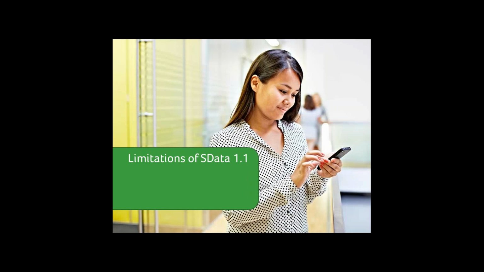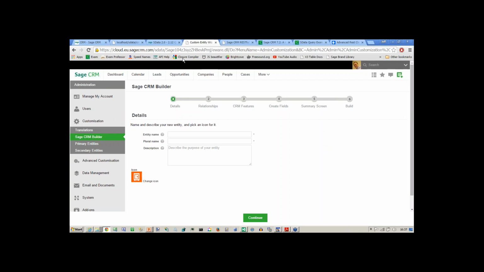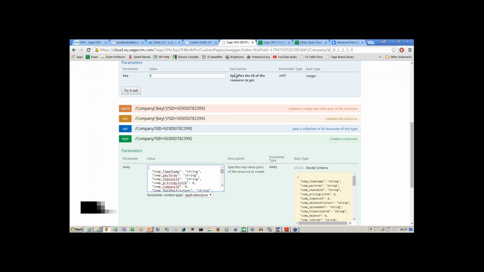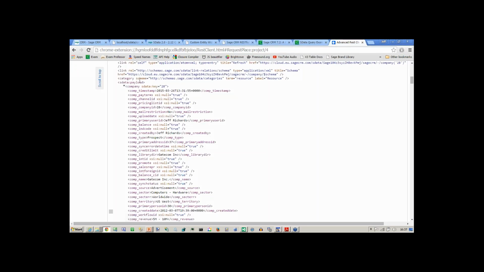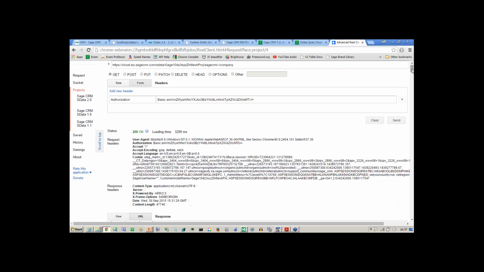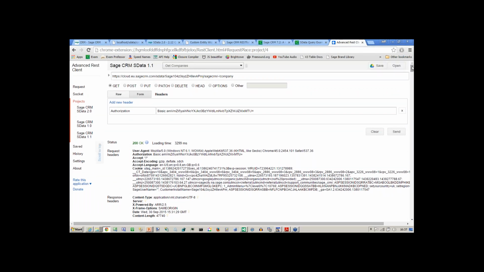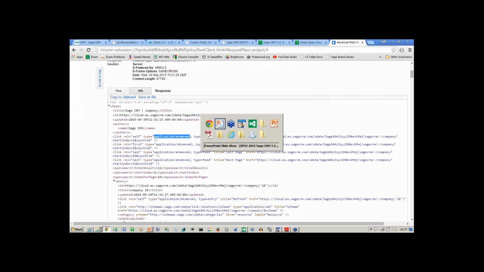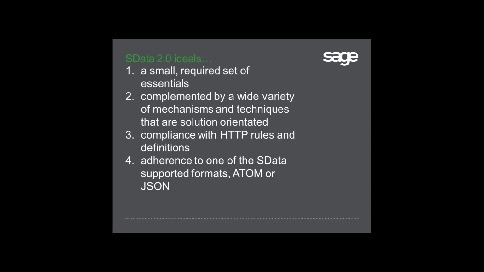Now, we are currently working with SData 1.1. So as I consider the entities and we carry out work within the advanced client, we're using SData 1.1, and it's read-only. That's probably the most obvious limitation that we've got. Certainly this is a limitation that is not a limitation of SData per se.